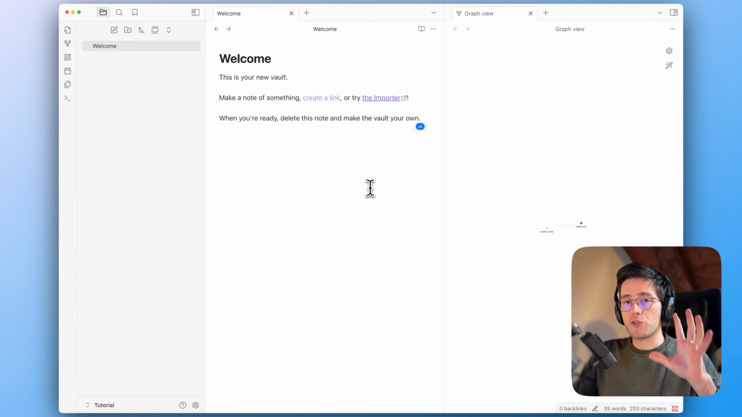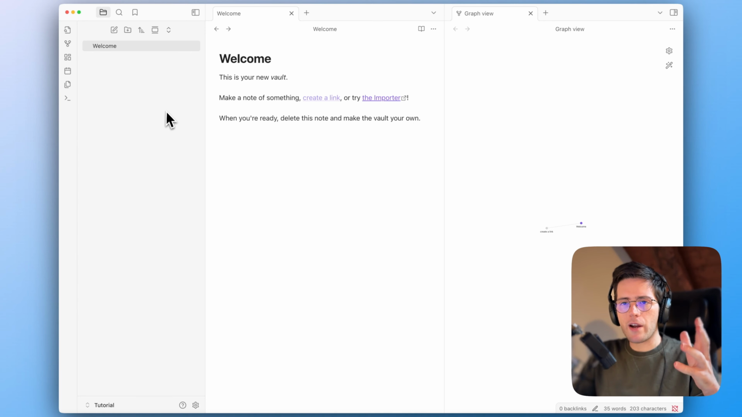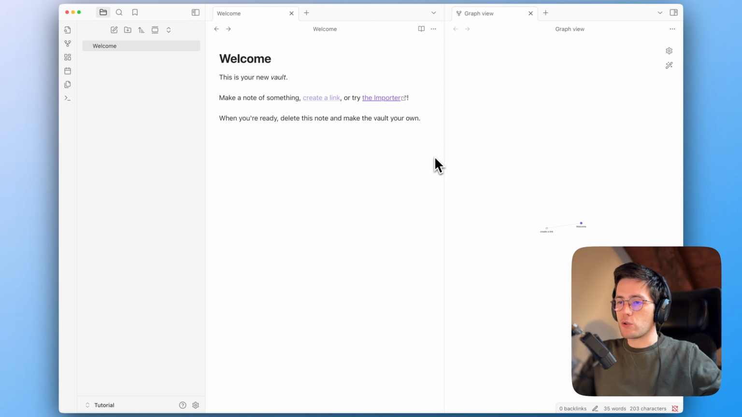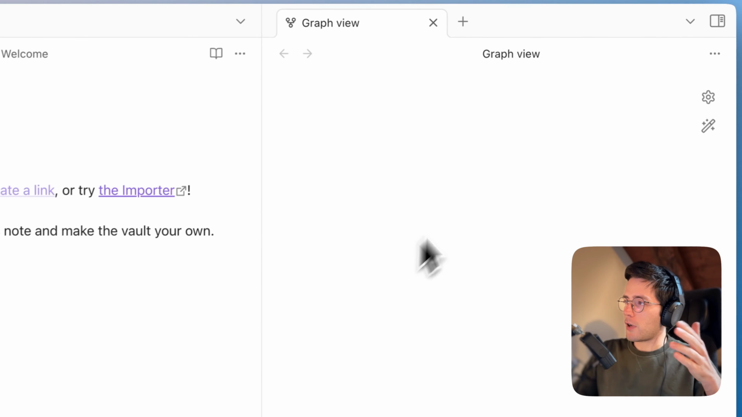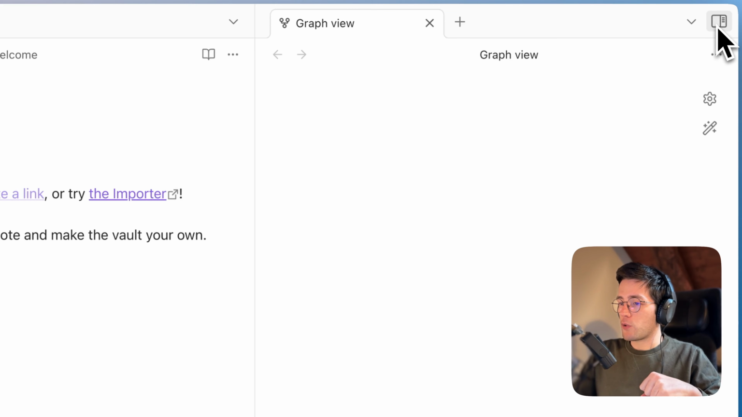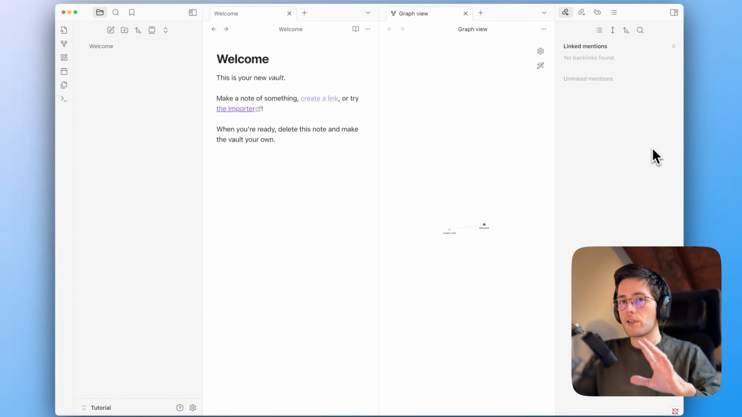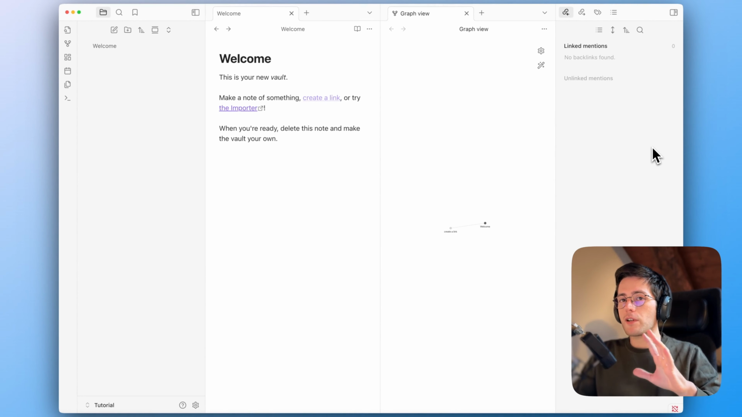Now, the first thing I want you to notice is that there is a sidebar on the left, this gray area with a file called Welcome, and then there is the rest, this central section here, which is your main zone where you'll actually write and read and interact with your notes. So these are two separate sections. There's also another sidebar on the right, which you can toggle by clicking here. So this is just to gather our bearings before we start. There is a left sidebar, a right sidebar, and a central area for your notes.